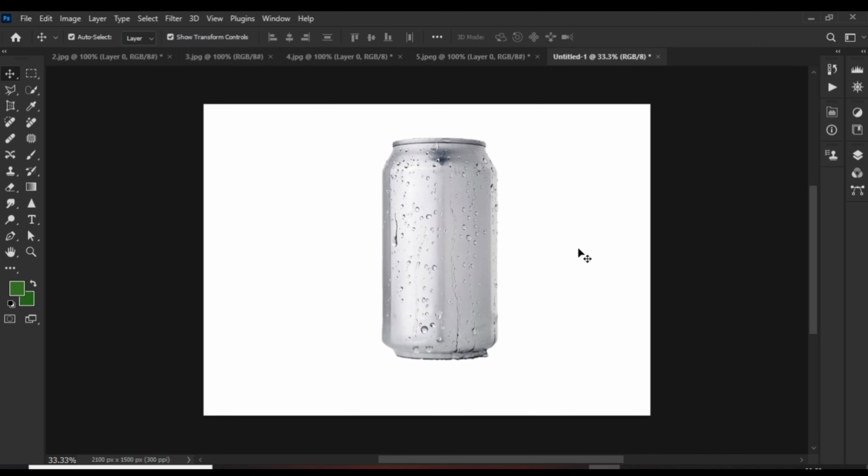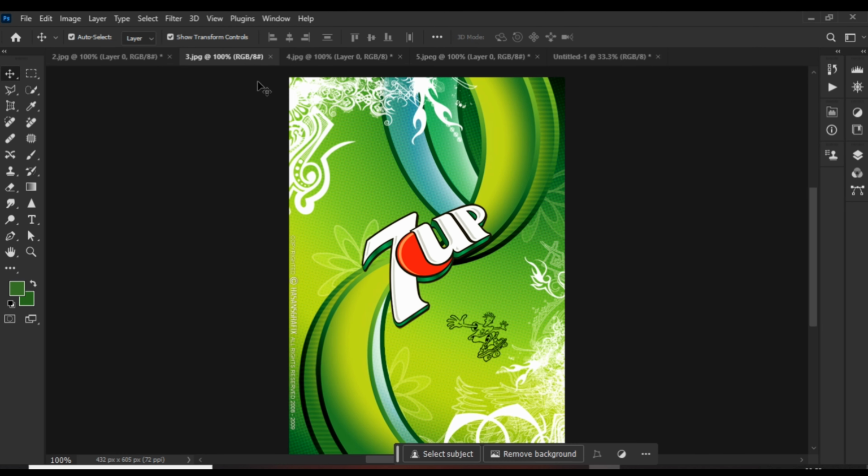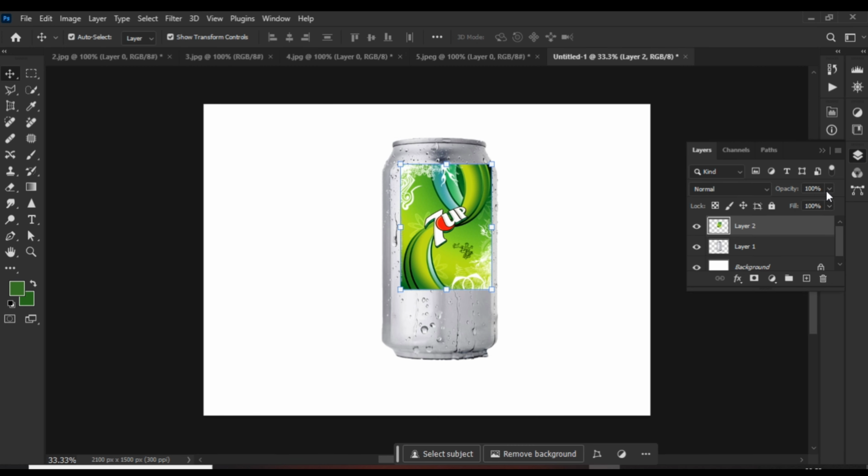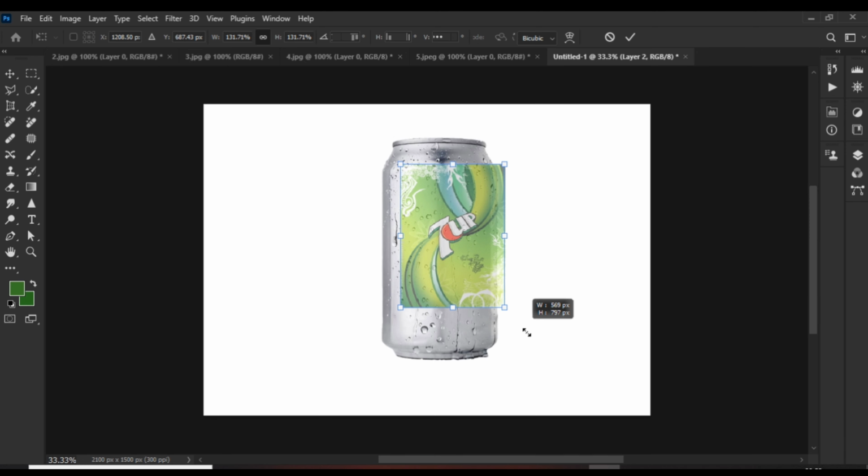In this video I will show you how to make a cold drink poster. You need a drink logo. Move it on the can picture layer. Decrease opacity. Adjust the photo size accordingly to the bottle.